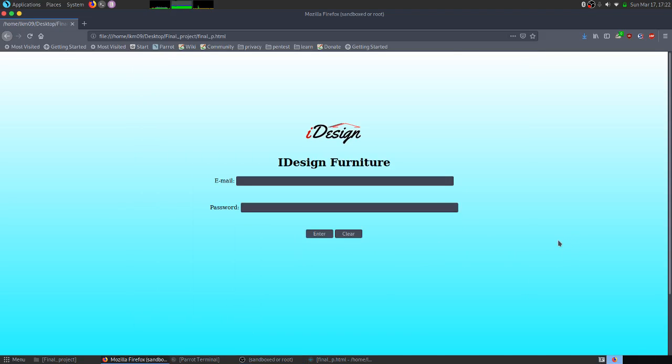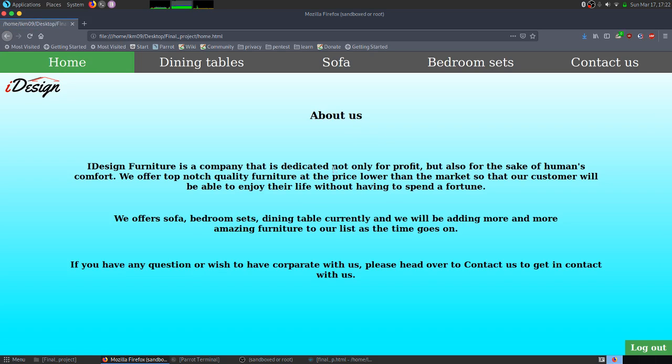So hi guys, today I'm going to talk about a furniture catalog website which I've created using HTML, CSS and JavaScript. So here it is, the main login page of this website. Here we'll input just anything for the email and then the password. So here will be the main page, the home page of this.